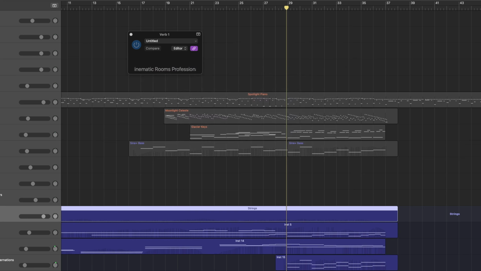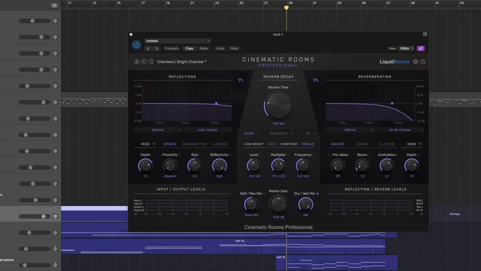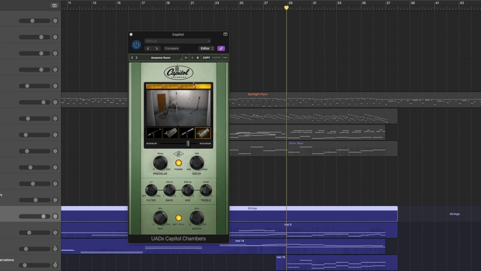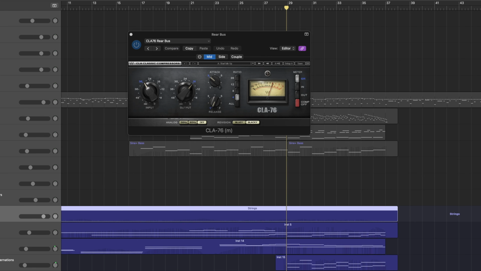Then I've got some reverb. My choice at the moment is Cinematic Rooms. And then I also always use a close reverb. This is the Capital Chambers by UAD. And finally, everything goes to a rear bus setup, which is a mid-side compression that compresses the mid slightly, and it gives the impression of a slightly wider stereo image that I apply in parallel.